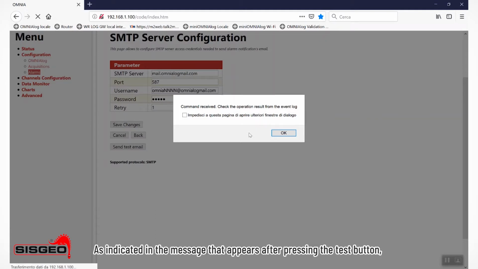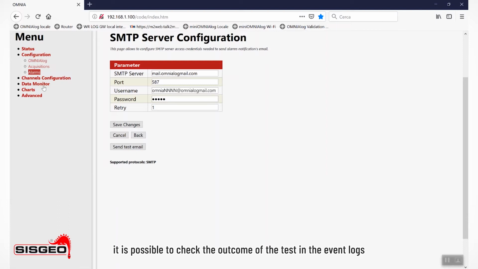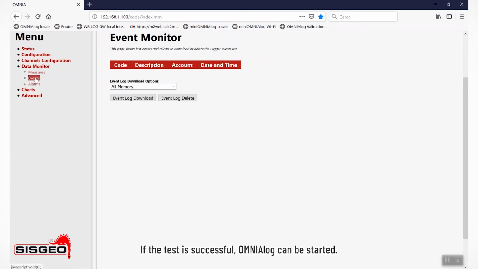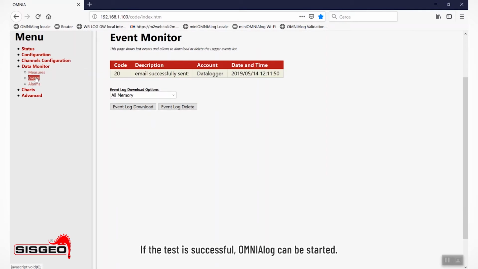As indicated in the message that appears after pressing the Test button, it is possible to check the outcome of the test in the event logs under the Data Monitor Events page. If the test is successful, OMNIAlog can be started.